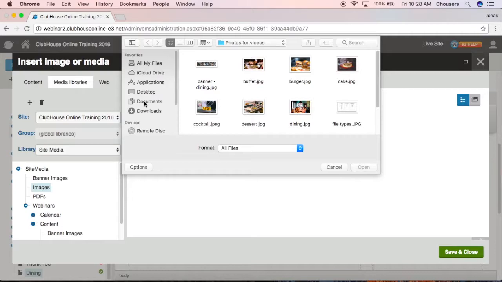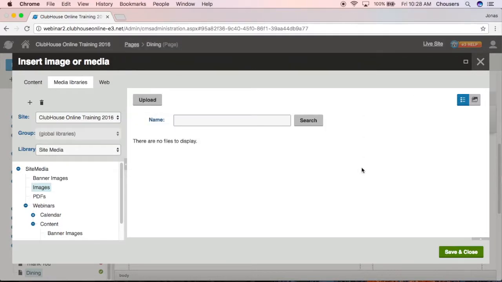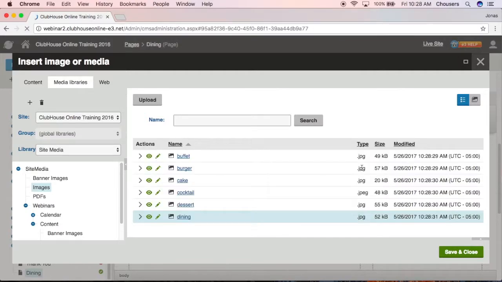From the Explorer window of your computer or your network, go ahead and select the file or files you'd like to upload. If you'd like to upload more than one file, hold down that Control or Command key on your computer. And click Open. This will upload all those files within this folder in your media libraries. Once the upload is complete, all the files will be listed here within the folder.